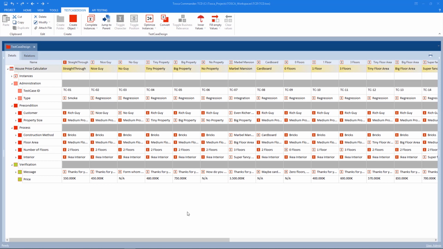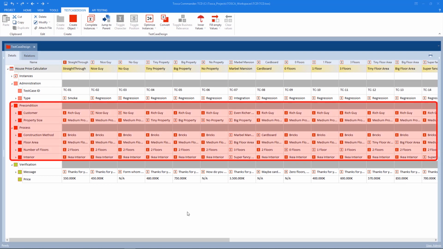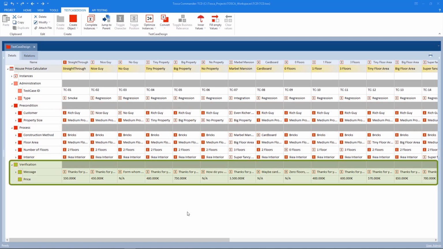Here you can see a test sheet. Obviously, I have created this hypothetical example to verify the calculated price of a house. So let's assume we have some kind of app that allows us to estimate the price of a house. First, we are inputting all different values that are relevant for the price, then the app calculates the price, and later on we are going to verify exactly that number.